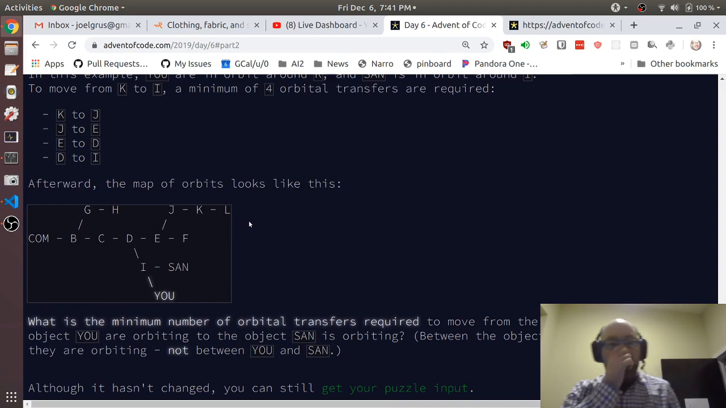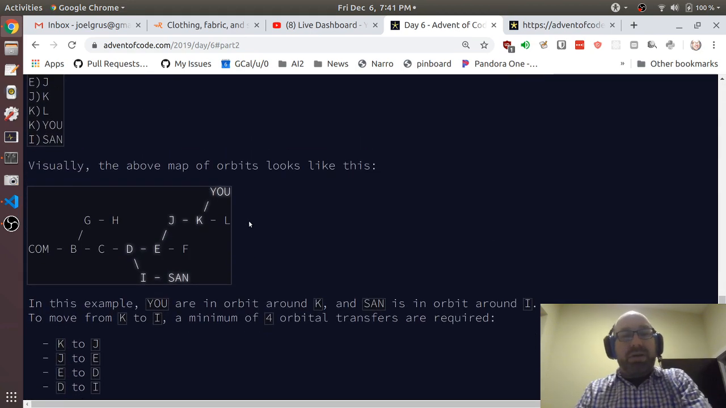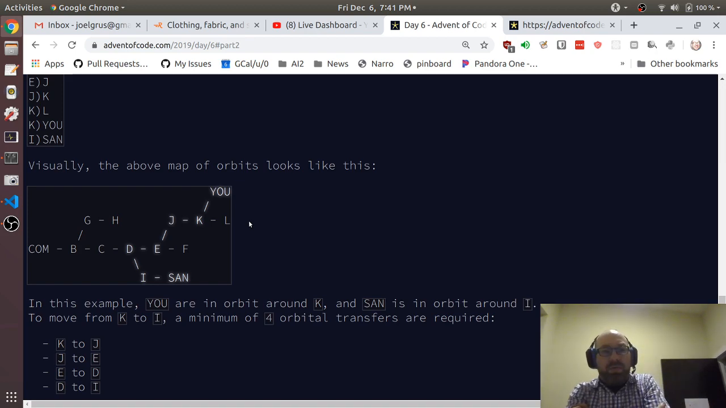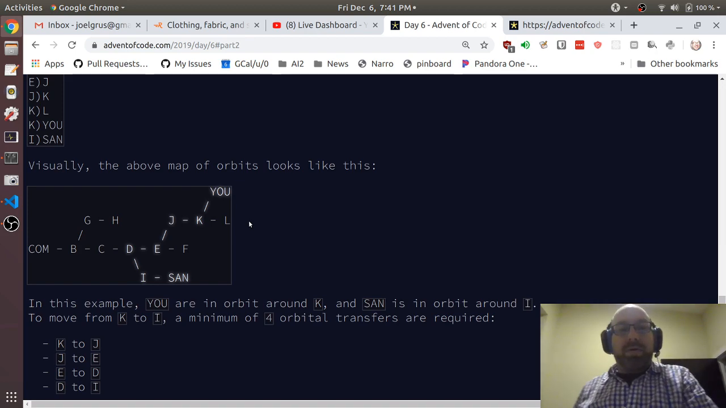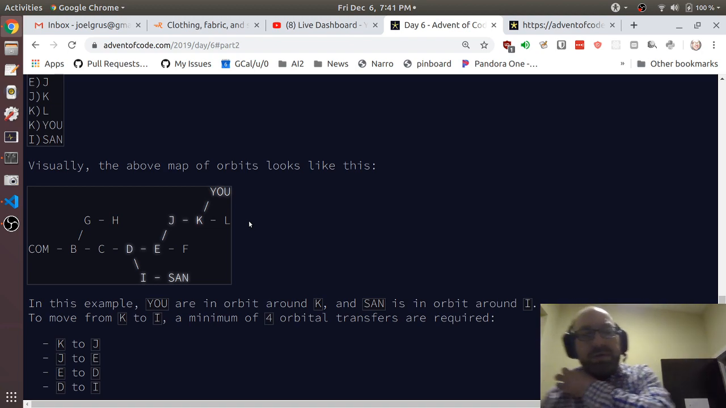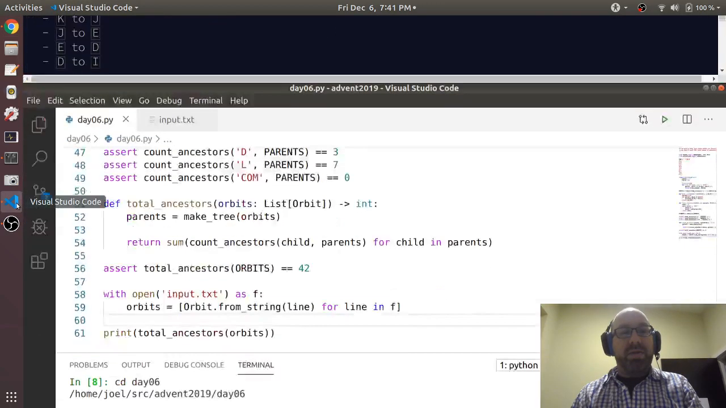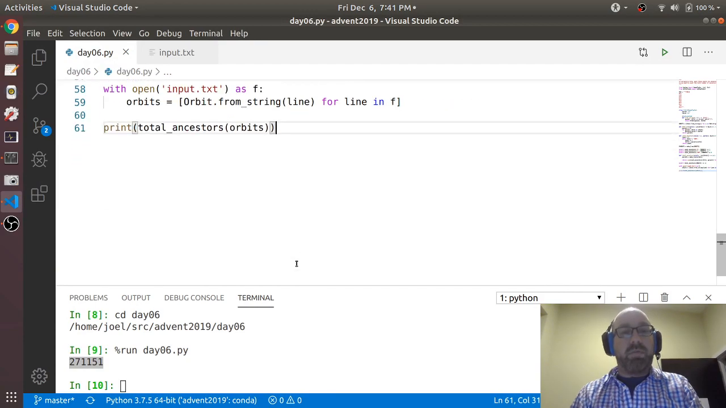What is the minimum number of orbital transfers required to move from the object you are orbiting to the object San is orbiting? Between the objects they're orbiting, not between you and San. So that's saying to get from K to I. The way to think about this is that the shortest way to go there is going to find their closest common ancestor. And one way you can do that is basically by constructing the path to COM and then working from there. So what do I mean by that?